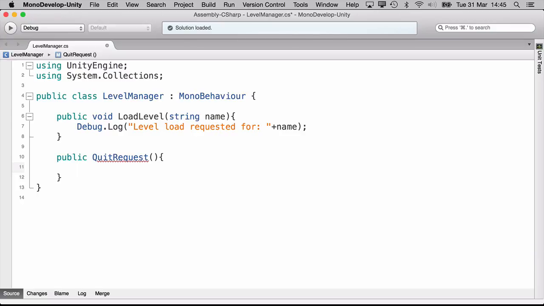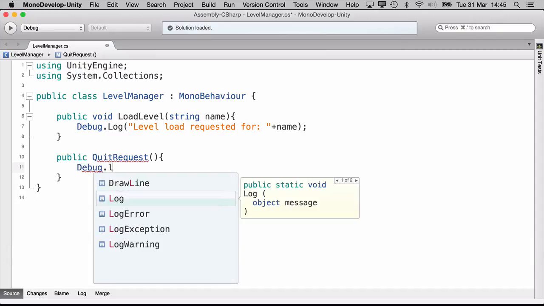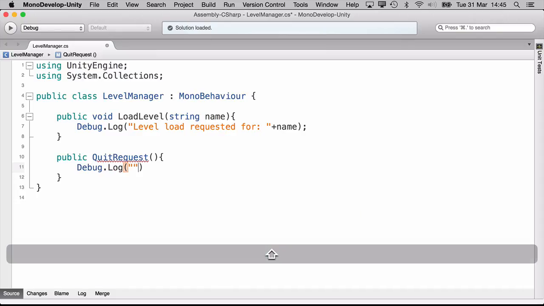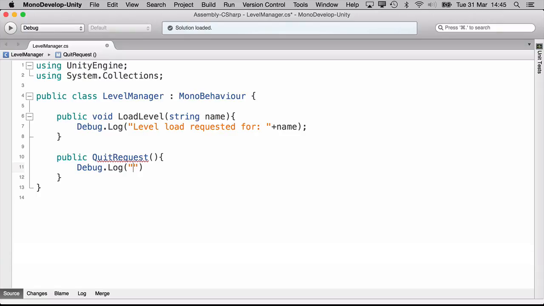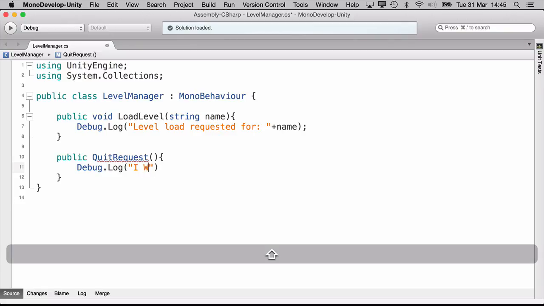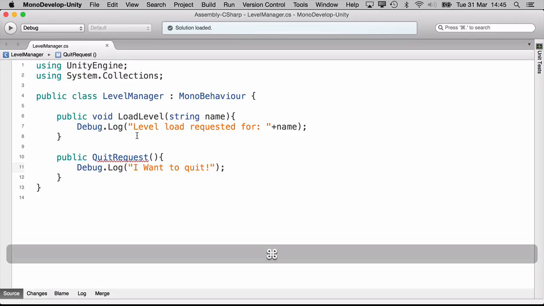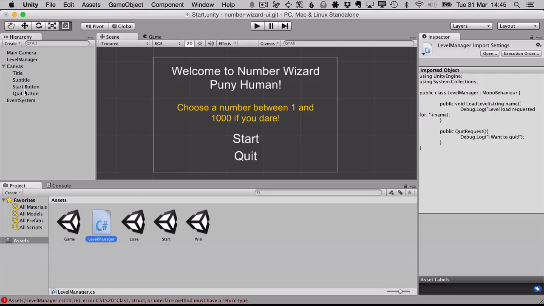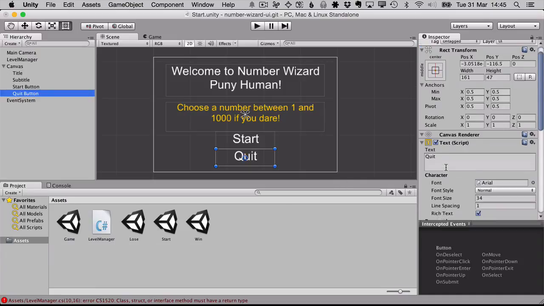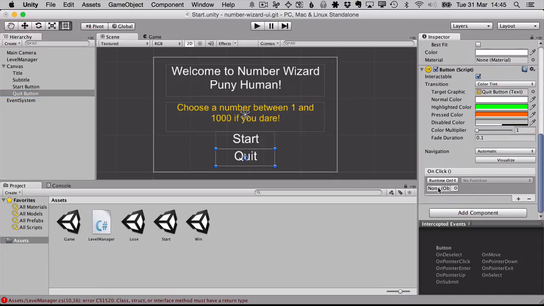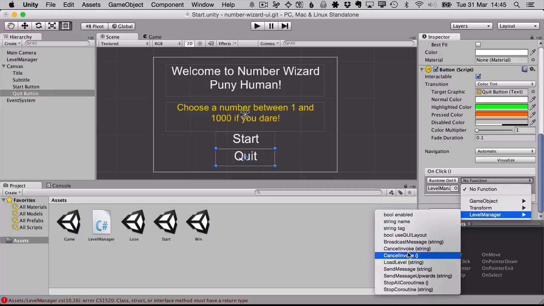So now we go Debug.Log, and we will write a little message to the console. Let's call it, "I want to quit." Here we go. And that will now tell us that the quit button has been properly wired to the right place. If we jump back into our editor, we can then click on our quit button, and we can then add a new handler to our onClick, drag our level manager into the open slot, select the right function, and we want to select quit request on the level manager.